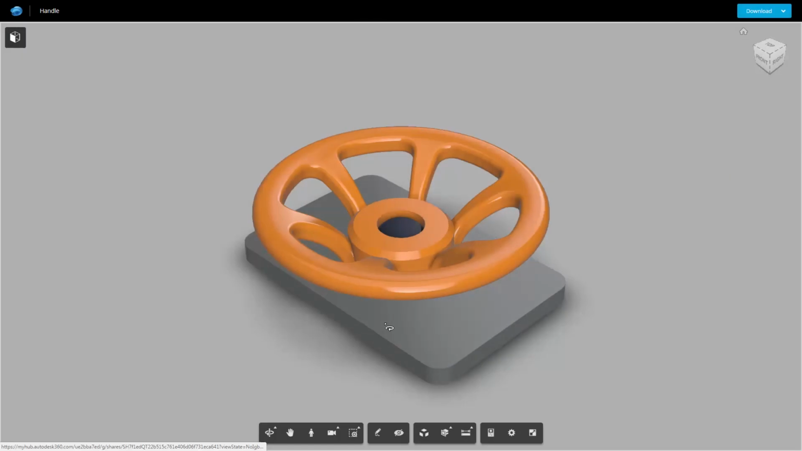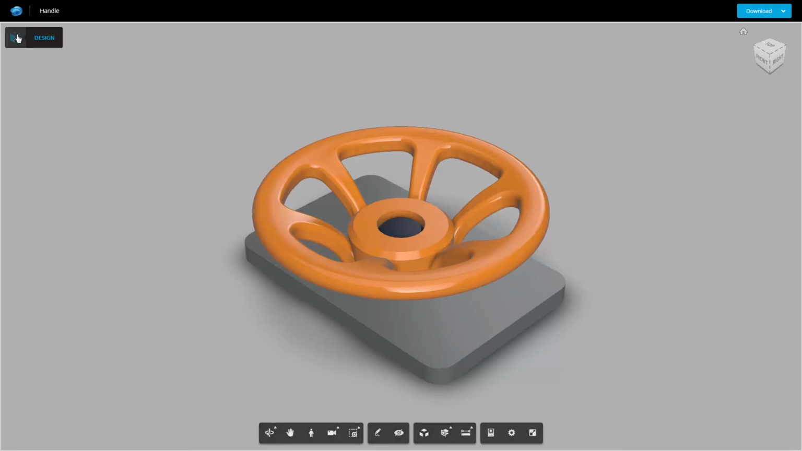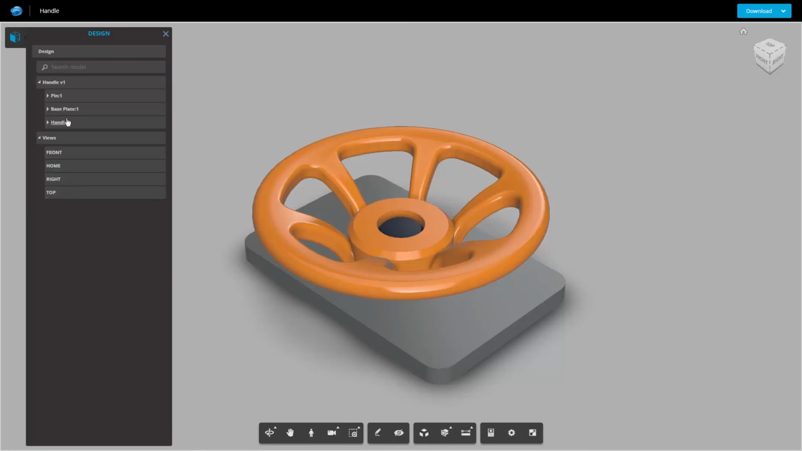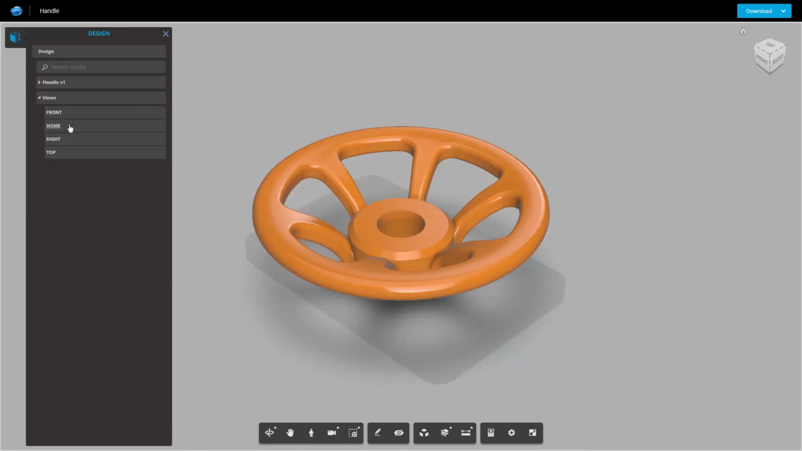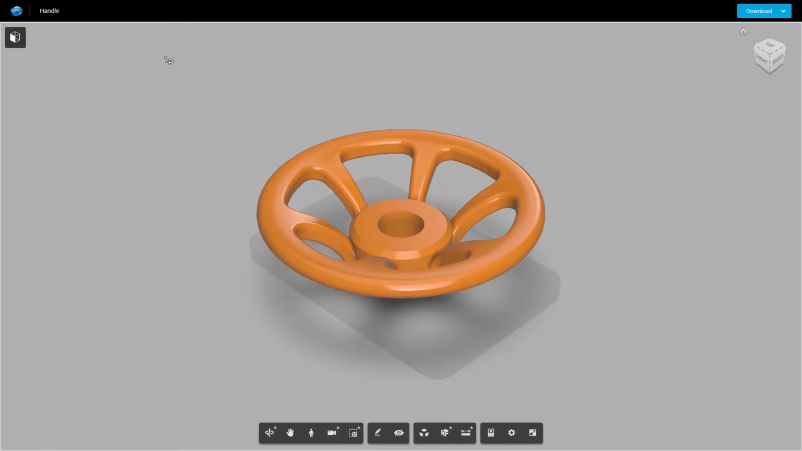So as we take a look at this inside of a browser, it looks very similar to what we saw when we first brought up Fusion Team. I have a lot of the same tools at the bottom. I can make comments, I can add callouts, I can expand the design cube, and I can focus on individual parts if needed. I can also look at some default views. And again, later on, if there was simulation data, CAM toolpaths, additional animations or renders, they could be displayed here as well. You'll also notice in the top right-hand corner, I have a download option.